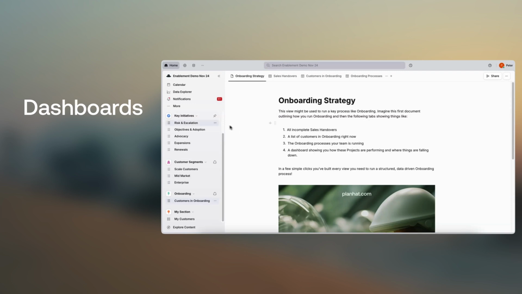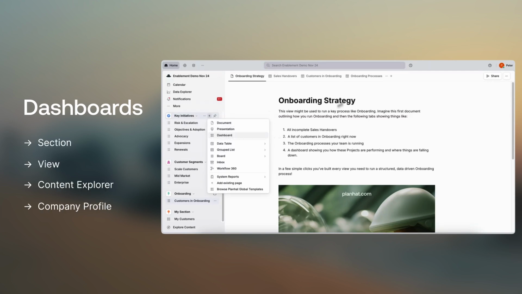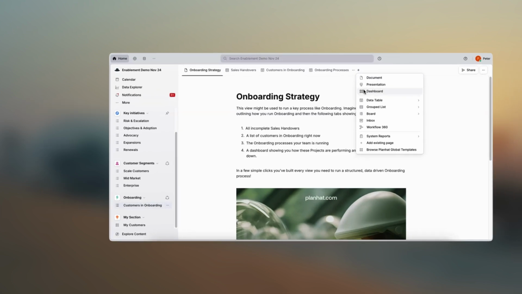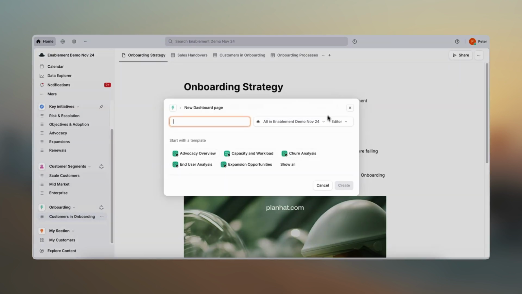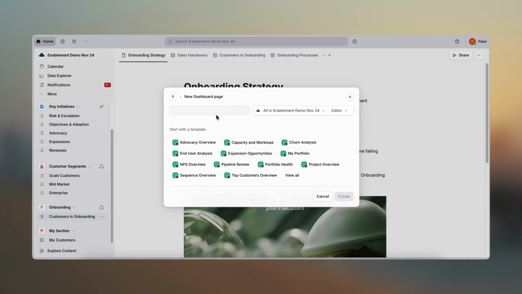Dashboards in Planhat can be created within a section, a view, the Content Explorer, or even a company profile. For this example, let's create an onboarding dashboard within this section. When building a dashboard, you can start from scratch or use one of our templates to jumpstart your design. These templates are great as is or as a starting point, letting you customize and adapt them to fit your needs. Plus, if you create a dashboard you're especially proud of, feel free to submit it for review. We're always looking to add more to our library.